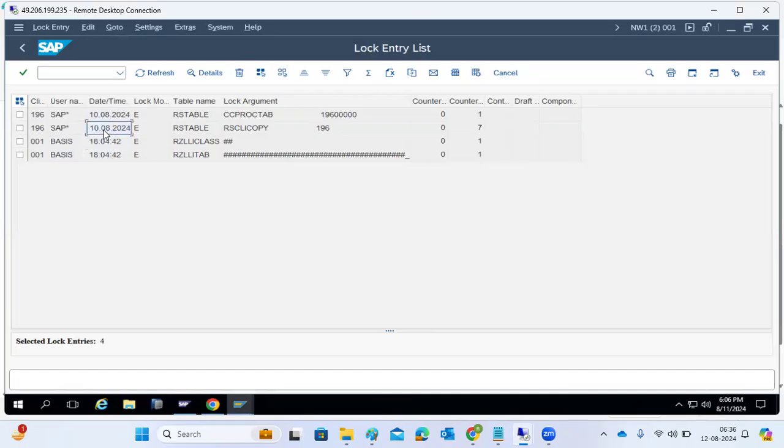So what is exactly yesterday? If any lock entries are older than 24 hours, more than 24 hours, we can report to the user, then we can cancel it here. Any lock entry should not be more than 24 hours as per the company policy.